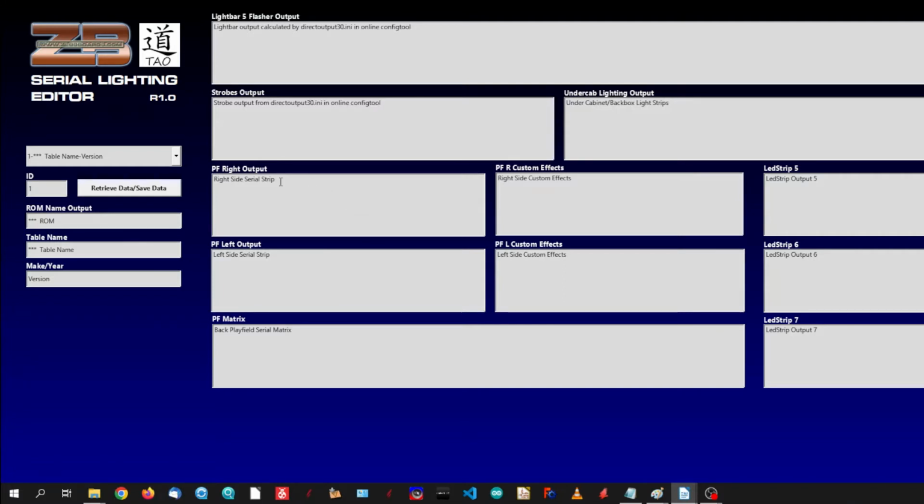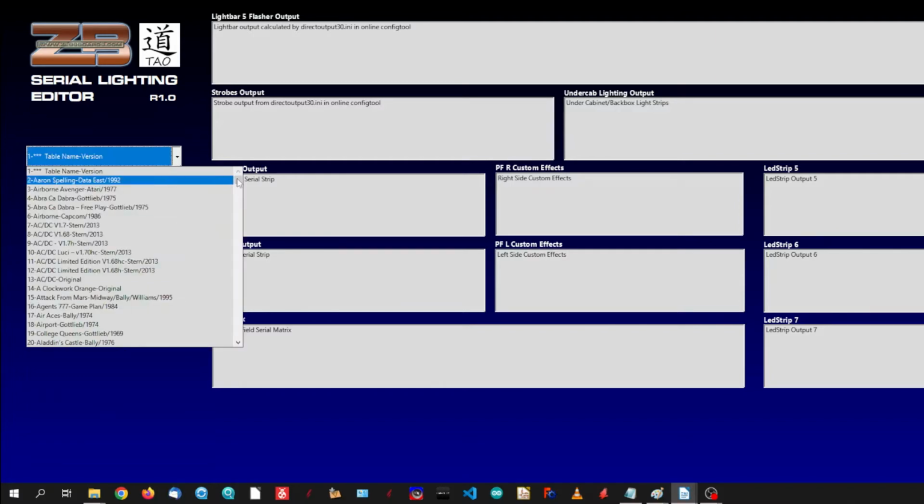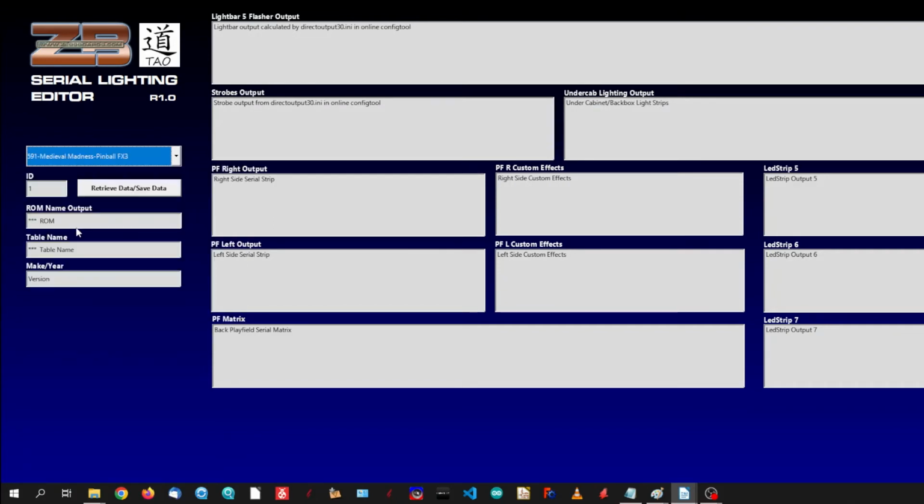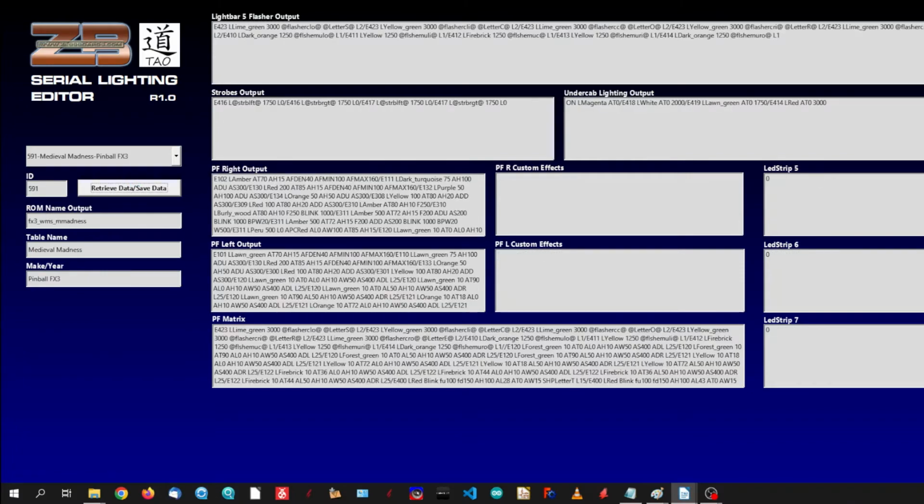So those would be your side strips, your matrix, and then 5, 6, 7 are the open channels for things like speakers, or if you're using undercab lighting that's serially controlled using serial addressable LEDs. That sort of thing goes down in this corner. Now, basically, what I've done is transposed what I could from the existing setups in the online config tool.